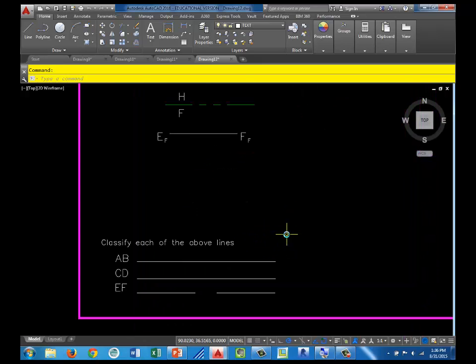Now at the bottom, you're asked to classify each line. So just use your text tool and tell me where you see the true length. Do you see it in the frontal, profile, horizontal? Is it a vertical? If none of those, then it's an oblique. So as you can see, EF can be classified 2 different ways.